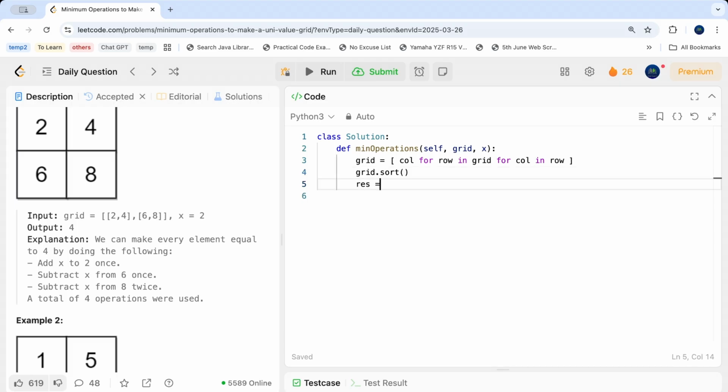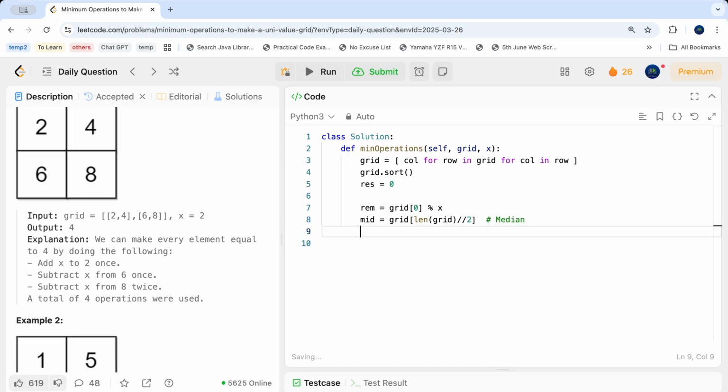We can store the result equal to 0 initially. And now let us initialize two values. The remainder of the first number with the value x. So the remainder of the first number is grid of 0 mod x. And then what's the mid value? So the mid value is equal to grid of the length of the grid divided by 2. This is going to give us what's in the middle when we sort our array. And in terms of mathematics, this is called the median. So we are trying to find out the median value here.